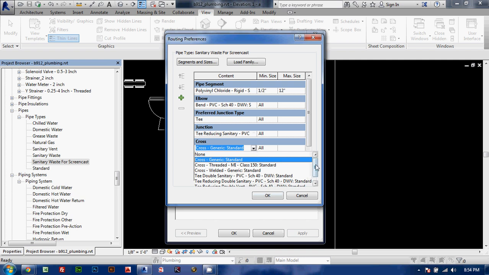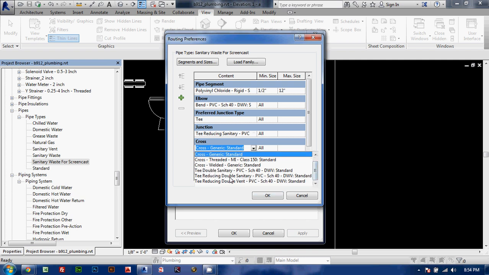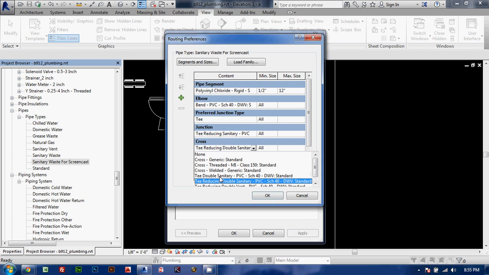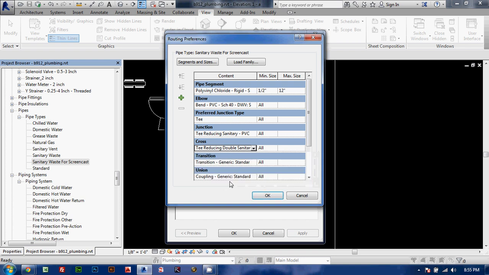Cross, same deal. I will set this as my reducing double sanitary T. And the reason I don't use just a double sanitary T is just because you don't have the flexibility that you do with the reducing double sanitary T. And a little bit of this decision making was experience with dealing with the older versions of Revit.